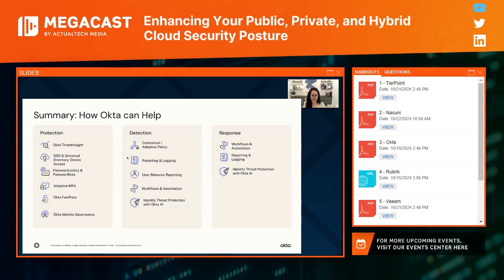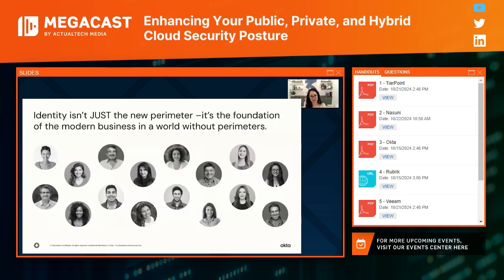And I'd like to leave you with this thought. It's been said for a while that identity is the new perimeter, but identity's role doesn't stop when a user or an account is authenticated. Identity needs to constantly change and adapt to this new modern business environment and the adversaries hoping to exploit it.